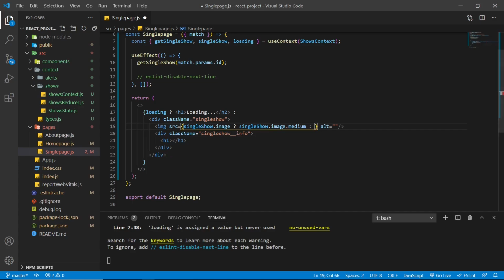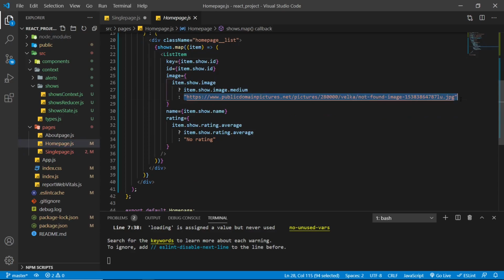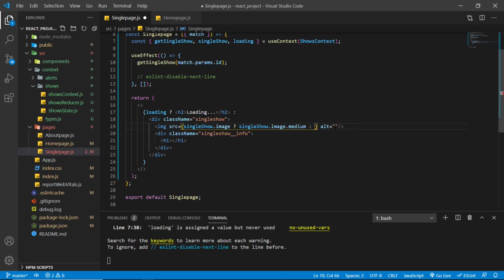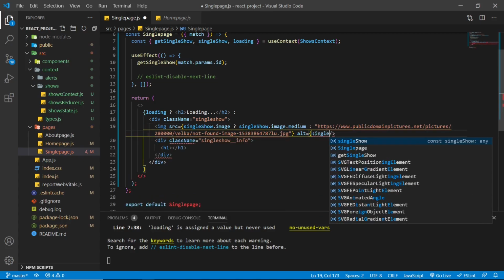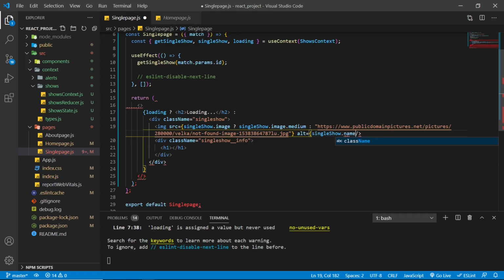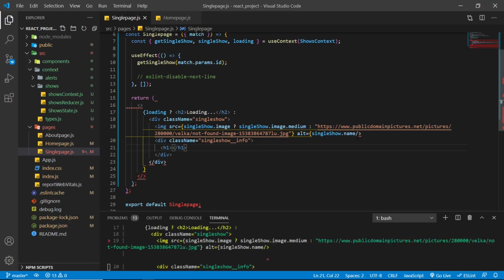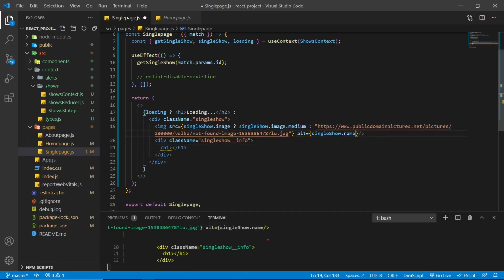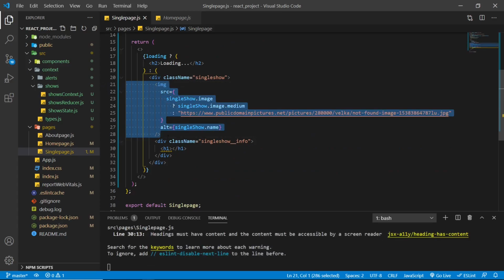Else we want to add this at the home page. We gave it this default image. We want to take that default image once again, copy that, or whatever you used, and then just paste that in right over here. The alt for this image, we'll just set that equal to single show dot name. It will always have a name. I'm just going to let this format itself like that. So we have our image tag right over here, and that is set.